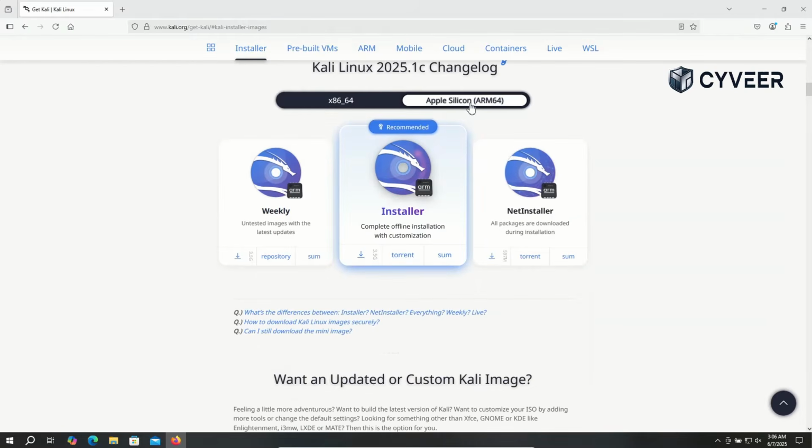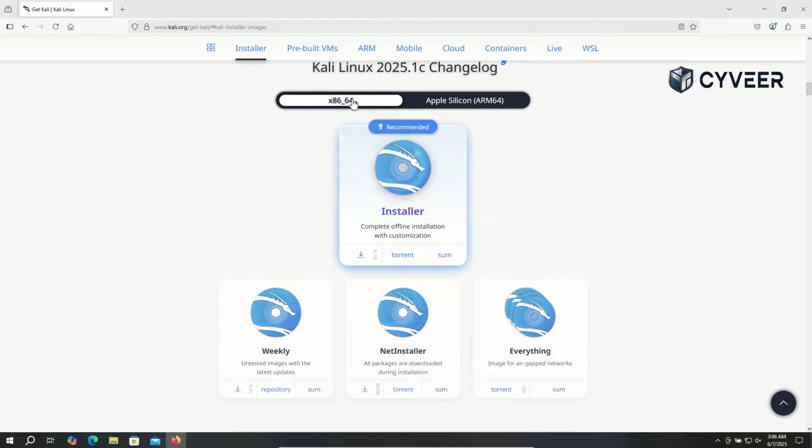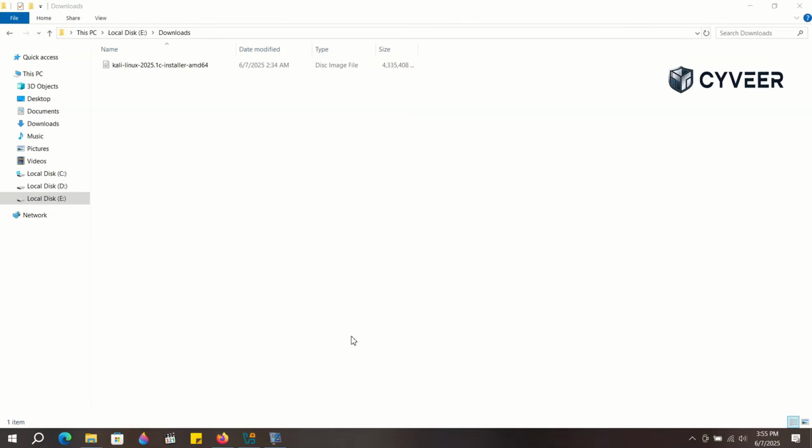If you're on a Mac with an M1 or M2 chip, you typically download the ARM64 file. Since I'm using VirtualBox on a Windows machine, I'll choose the x86-64 installer. Go ahead and click to download this Kali Linux ISO file. To save us some time in the video, I've already downloaded this file, so I'm pausing the download now. Alright, here's our downloaded ISO file in the Downloads folder.